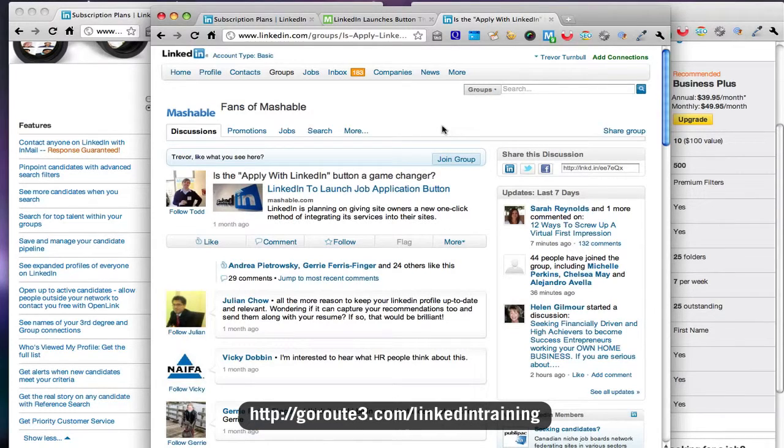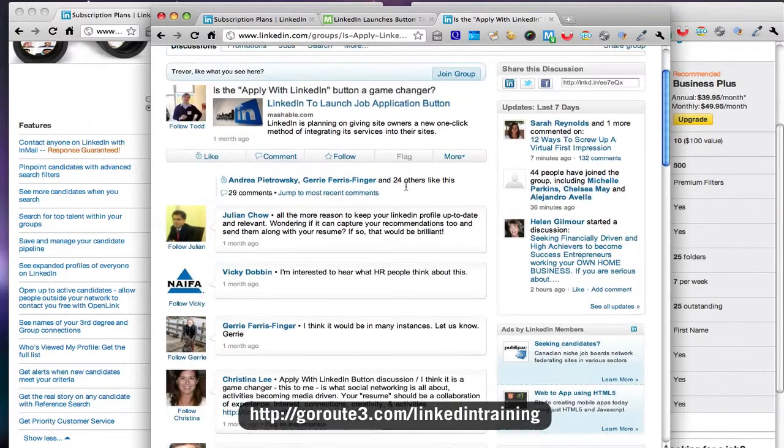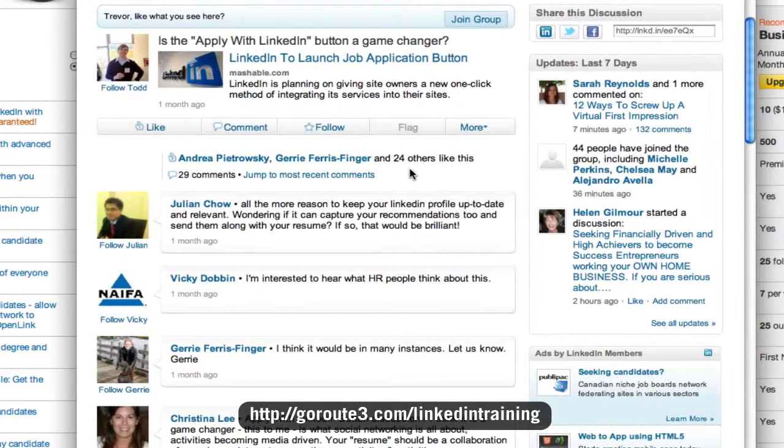And if you're looking for some more information on the Apply with LinkedIn button, a good place to go right now, because there's a lot of conversation happening, is actually Mashable. The fans of Mashable LinkedIn group has a discussion going on where people are chiming in saying whether or not this new LinkedIn button is a game changer. And it's interesting because there's a lot of different perspectives. Some people are saying without a doubt this is going to change the way that candidates apply for jobs and that companies are recruiting top talent.